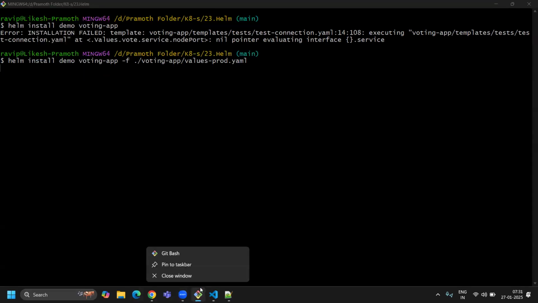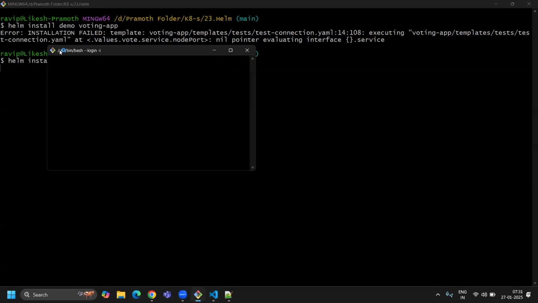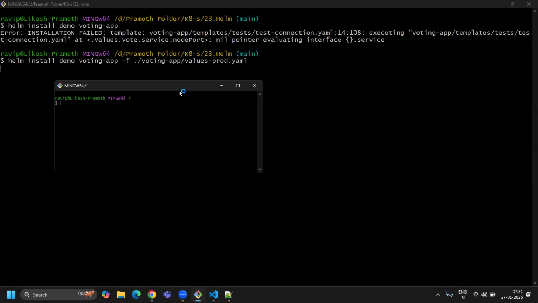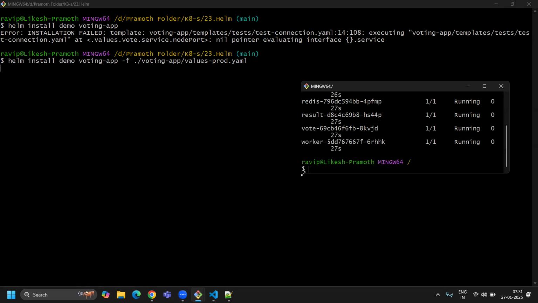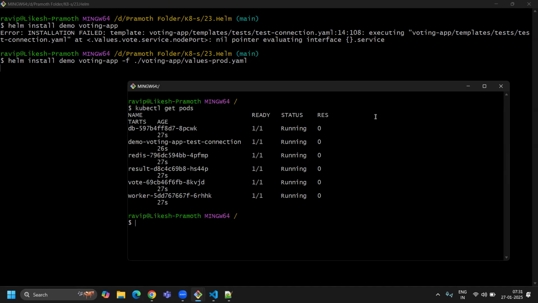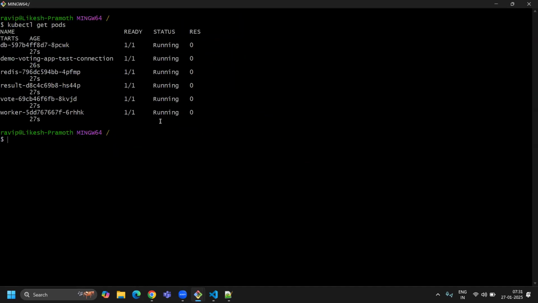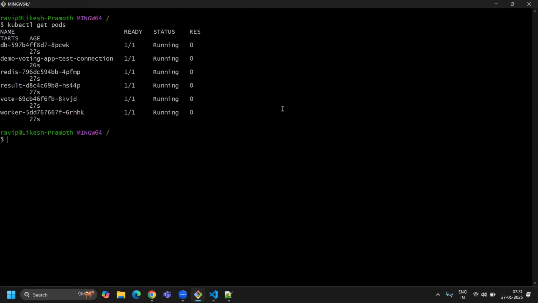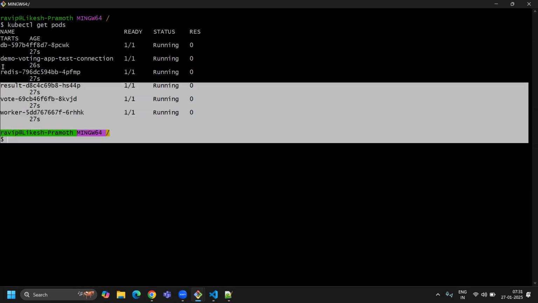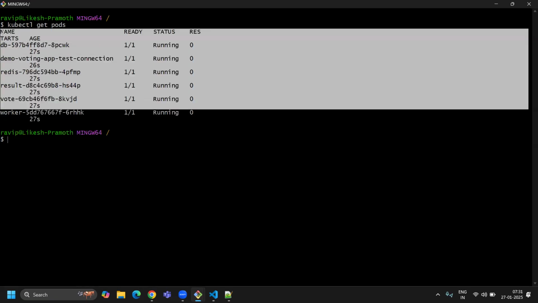My PC is having some issue with git patch, not sure. If I go and check kubectl get pods, everything will be created for me. See, all my pods were created. I'm not sure if there are any issues or I need to reinstall those things. But I could see all my pods are up and running.